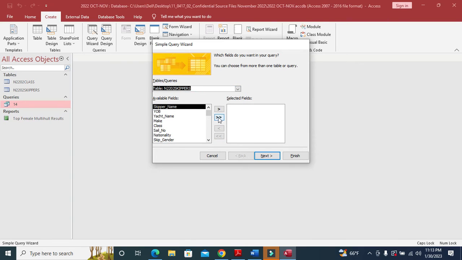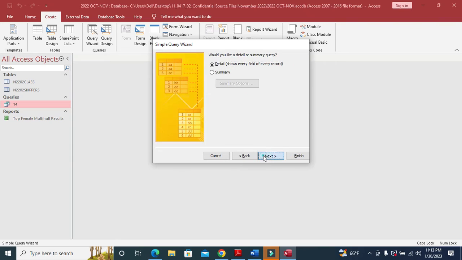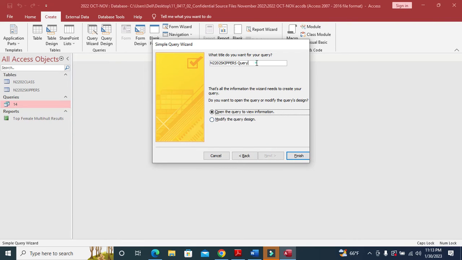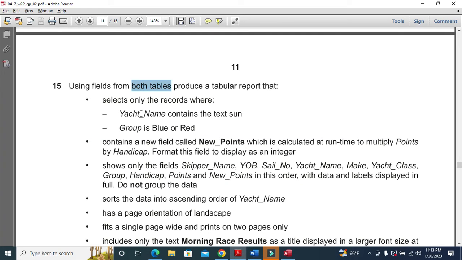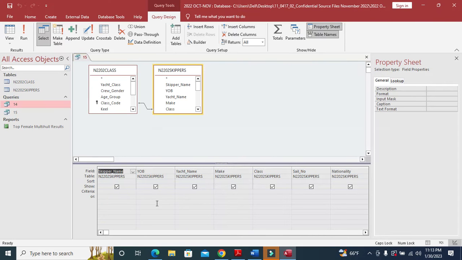From skipper table and from class table. Next, I'm going to call it step number 15. So let me modify and finish it. So what exactly do they want me to do there? Yacht name contains the text sun. So yacht name contains the word sun. So we'll put a star, then sun and star.